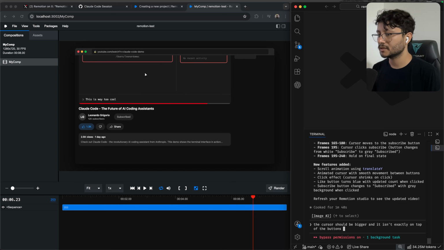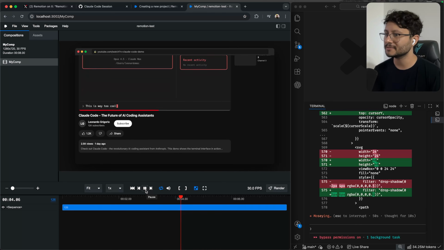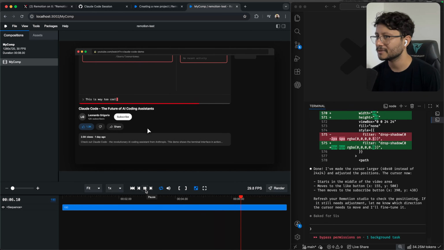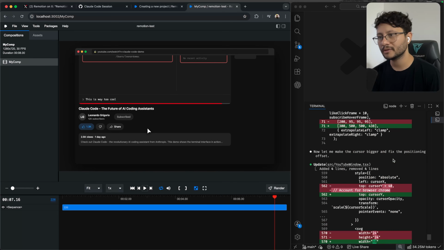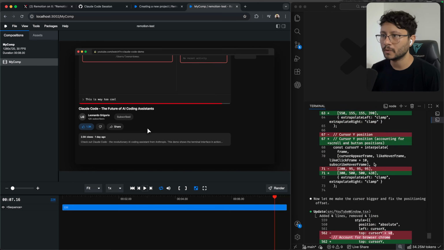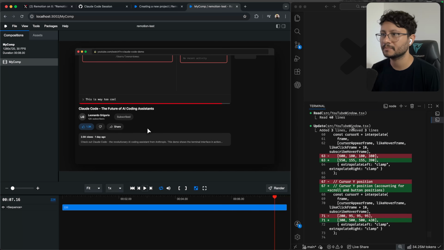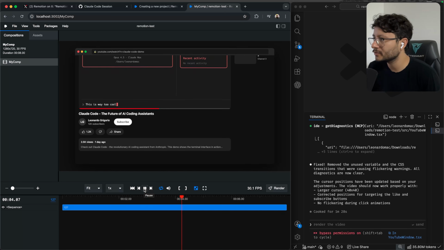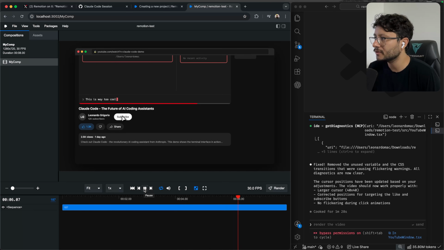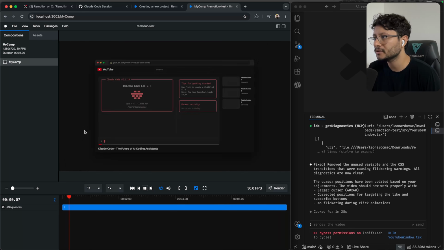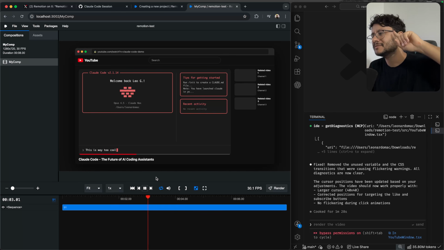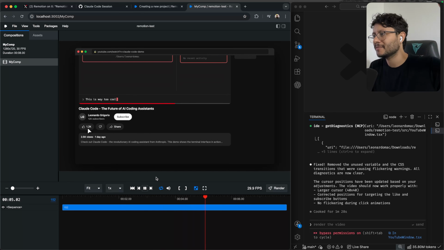So all I said is the cursor should be bigger and it isn't exactly on top of the buttons. Okay, it seems like it changed the cursor's position, but it's not quite there yet. One thing we can do is just find out where are these positions. This could be a bit tricky. All right, so this is what we got. It types in "this is way too cool," then goes over to the like button, kind of clicks that. So it seems like it dashes through the like button and then goes already up to subscribe.